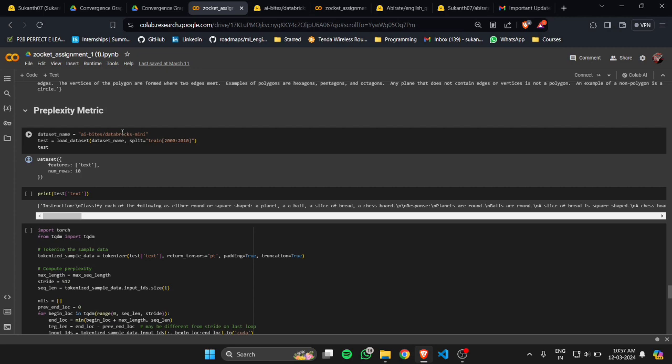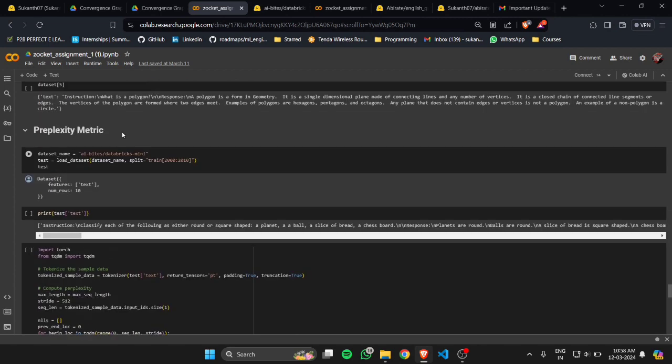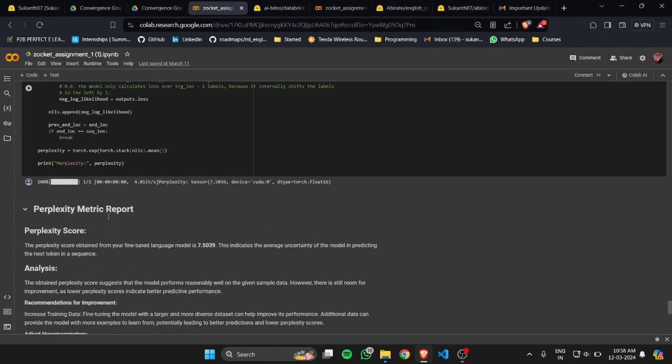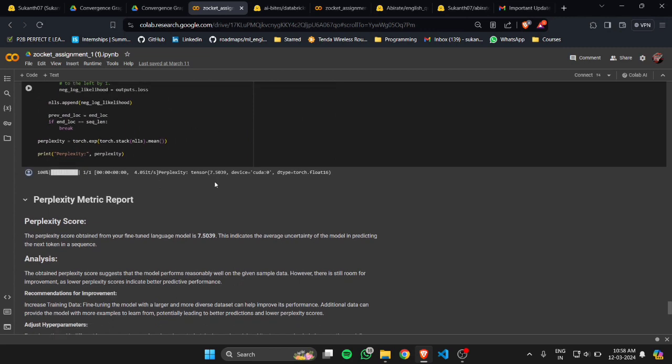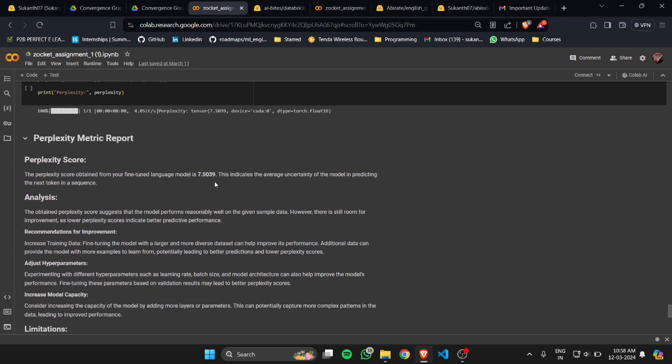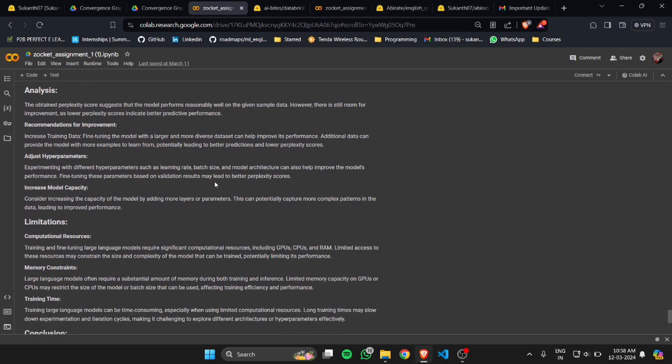Then we compute the perplexity metric. The perplexity metric is used to evaluate a large language model, in the sense of how well the model predicts the future tokens based on the previous tokens, like predicting the next token in a sequence. Our model reports that the perplexity value is 7.5039. The lower the perplexity score, the better the model predicts the next token in a sequence, so 7.5039 is a reasonable result.